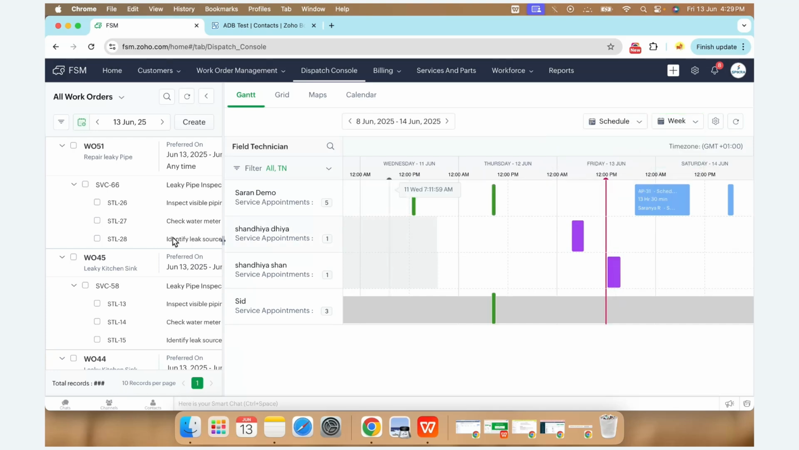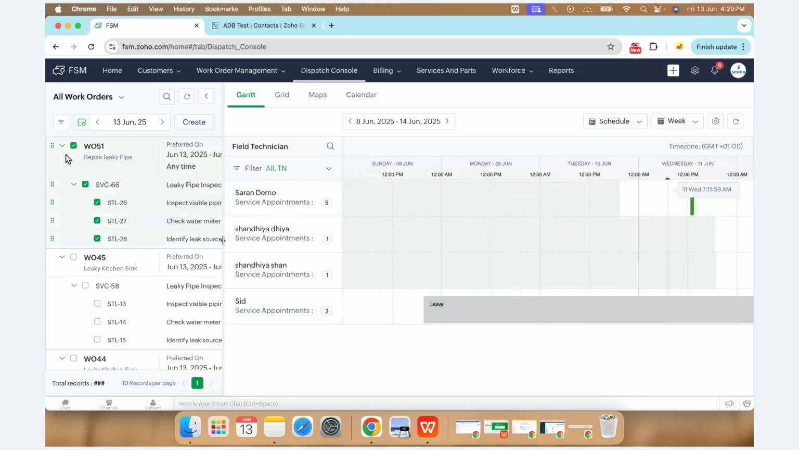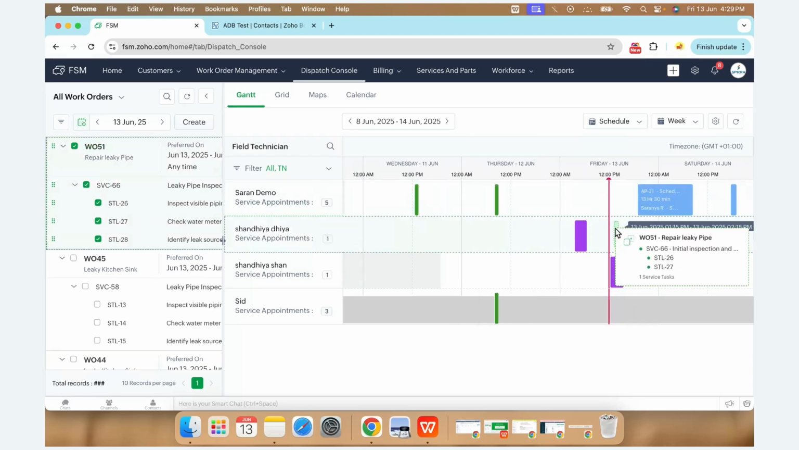Because we created one work order for the leaky pipe, instead of directly dispatching from the appointment module, we can just drag and drop this to the schedule to dispatch that. For example, now for today Friday, I could see Sandhya is available and Sid is on leave and Saran is already busy. So what I can do is drag and drop this under Sandhya's name, and it will automatically get scheduled and dispatched.